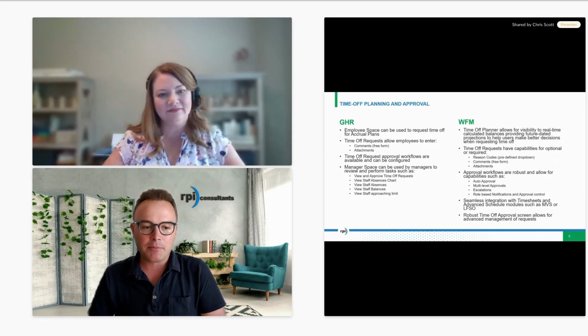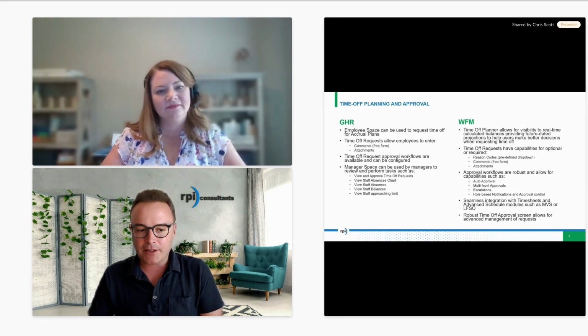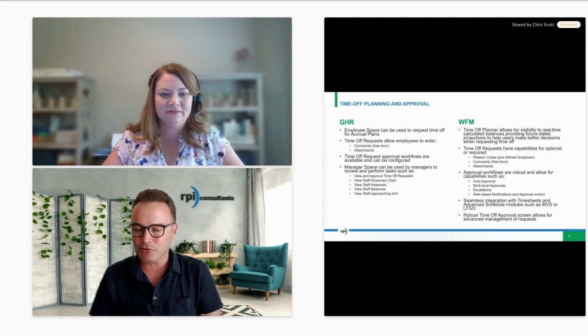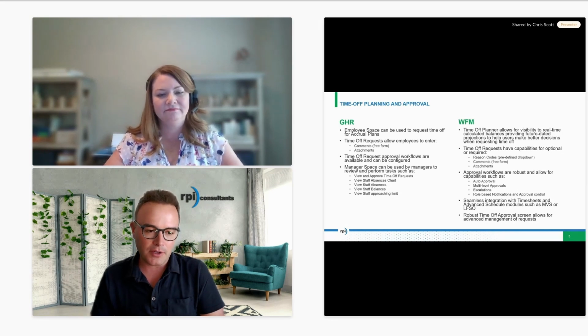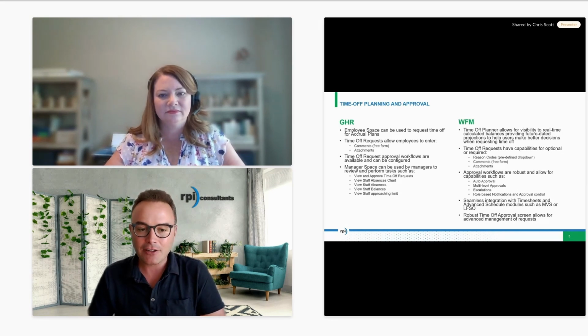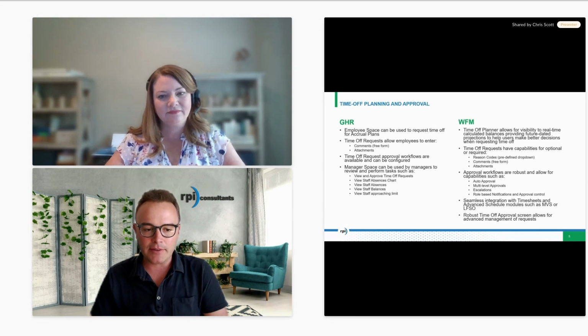The time off requests themselves have optional or required fields for reason codes, which would be predefined reasons that exist in a dropdown. Of course, they have the ability to do free-form comments, and then there are encrypted attachments. You might need a doctor's note or jury duty summons that you want to attach to a time off request for proof to aid in the approval process. So it does have those optional capabilities as well.